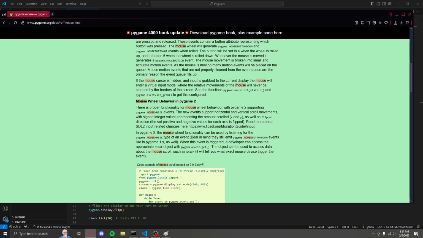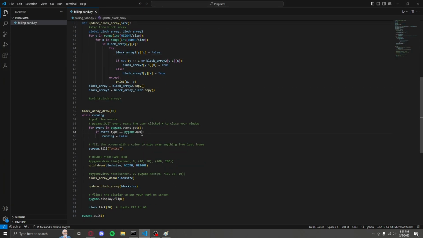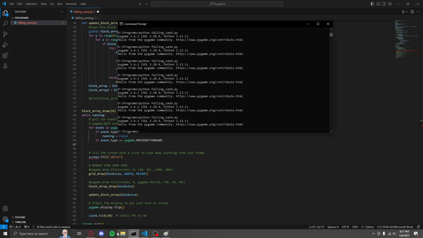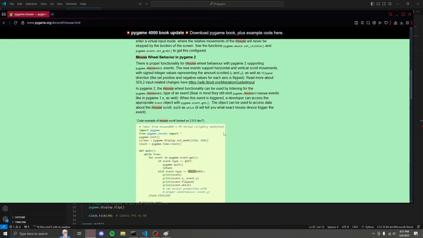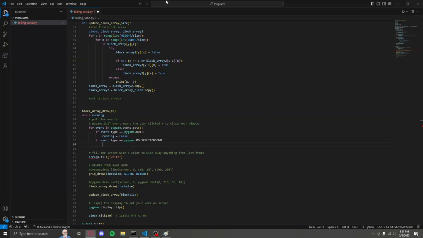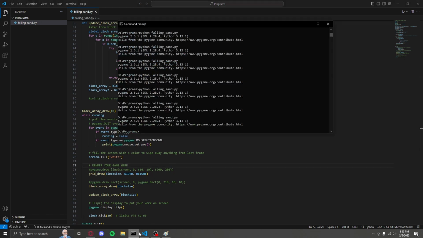Okay, wait. Pygame no mouse button down. There we go. Okay. For event in events, if event.type equals that, what do we want to do? We want to print the cursor position, pygame.mouse.get_pos. And then print that, and then we can kind of figure it out from there. Because we are smart coders.